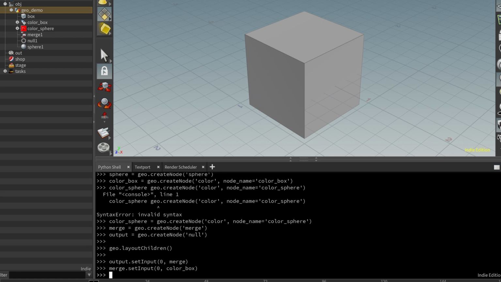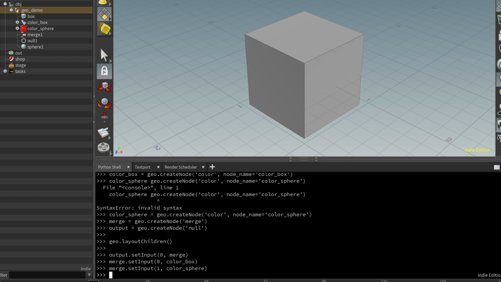Wire appeared in the network editor. And now let's call set input again, this time with input index 1, and pass in the color sphere node. Wire made. We're getting close.